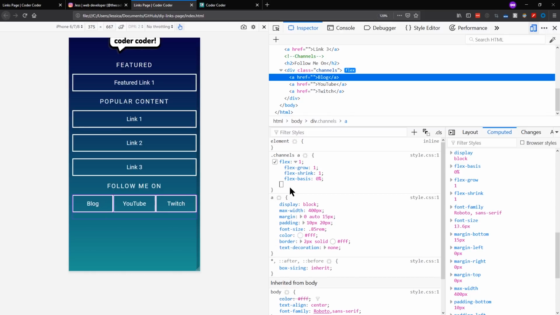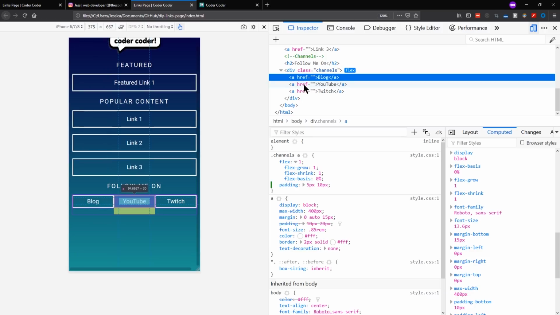So let's just test out what a different padding would look like. Right now the padding is 10 pixels on top and bottom, 20 pixels on left and right. So let's try half of that. 5 pixels on top and bottom and 10 pixels on left and right. So that's pretty good. And now you can see that they're actually the same width.